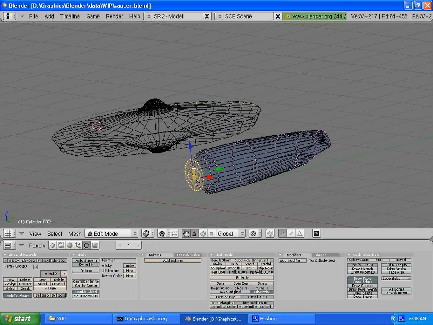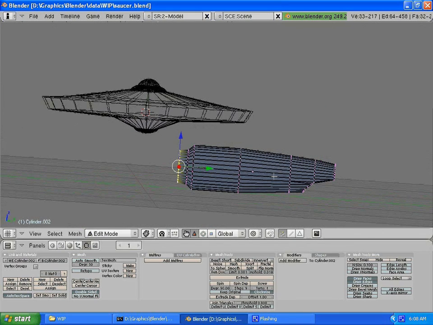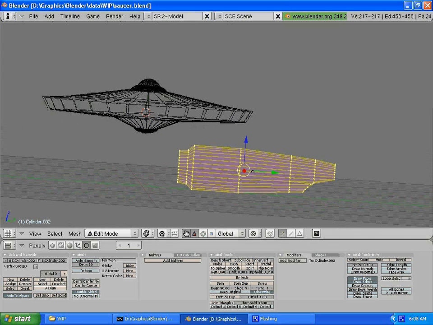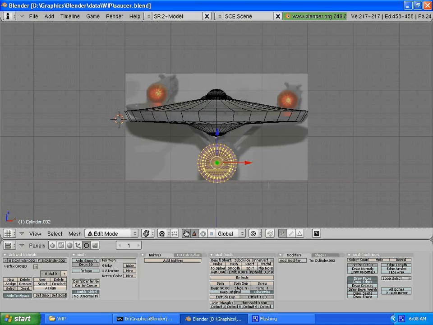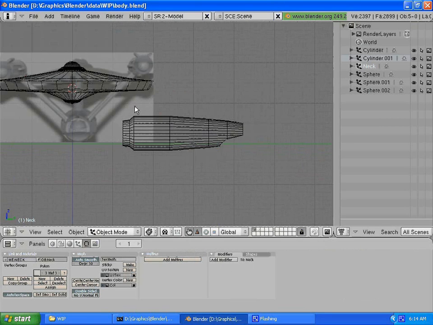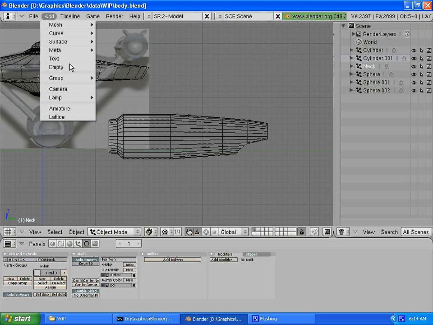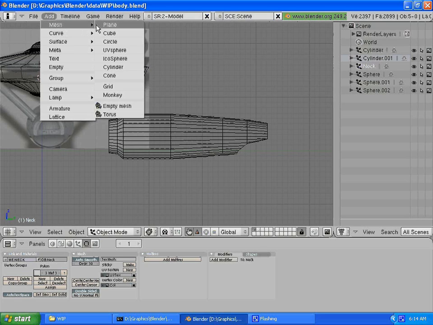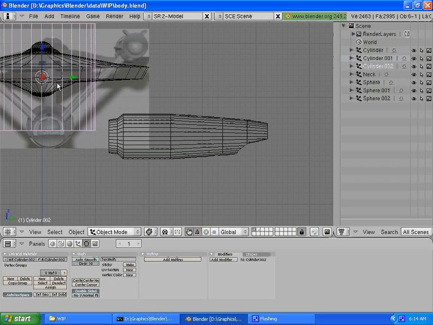But now, I'm going to go ahead and work on this. I've got it tapered back now, as you can see. I think that's more along the lines of what we should be seeing for this ship. I'm going to go ahead and start working on the neck of this. This is the cylinder that attaches the saucer to the body.